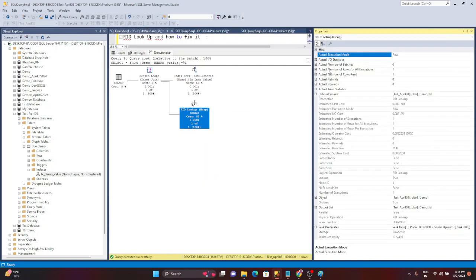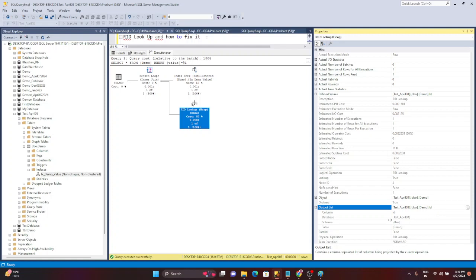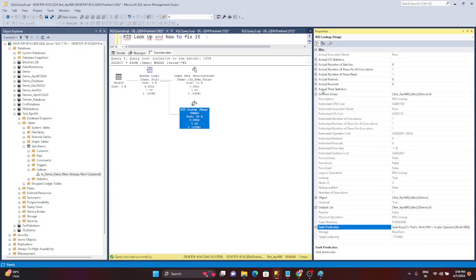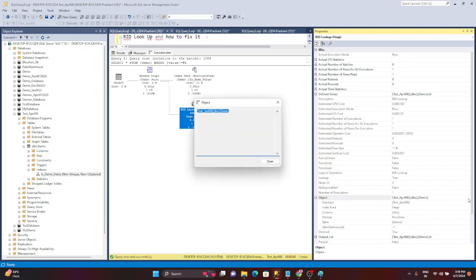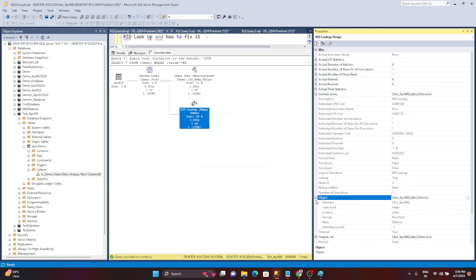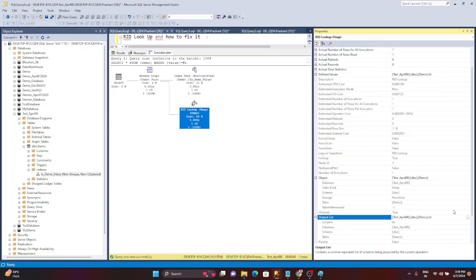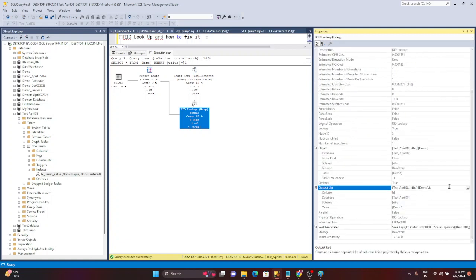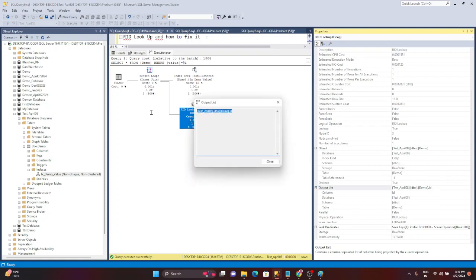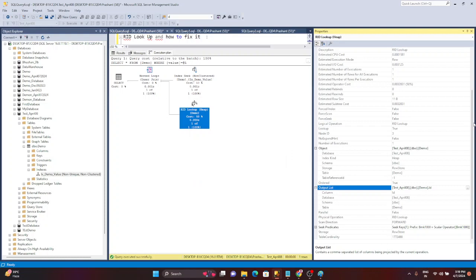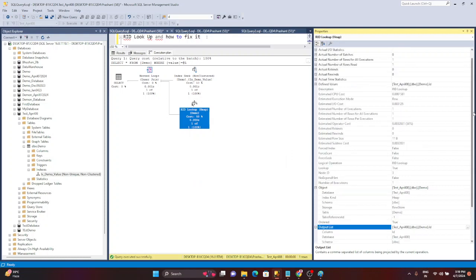If you look at the properties here, we have the seek predicate, which is fine. Then in the output list, let's try to understand all the values. The output list shows the demo table, which is the object. Here we will see ID, the extra column that is coming. So that's the reason the RID lookup is happening on the ID column.